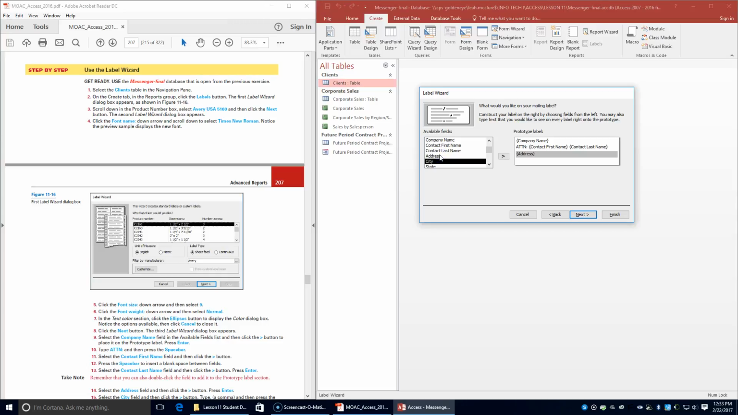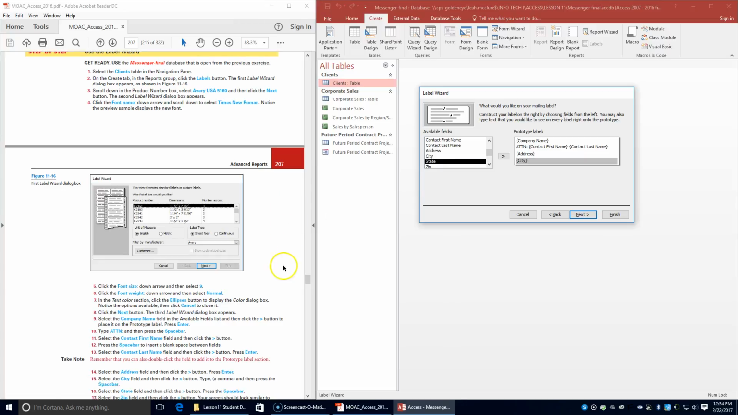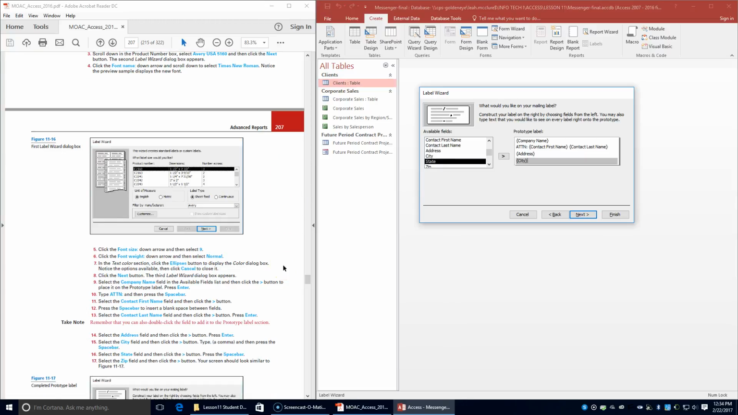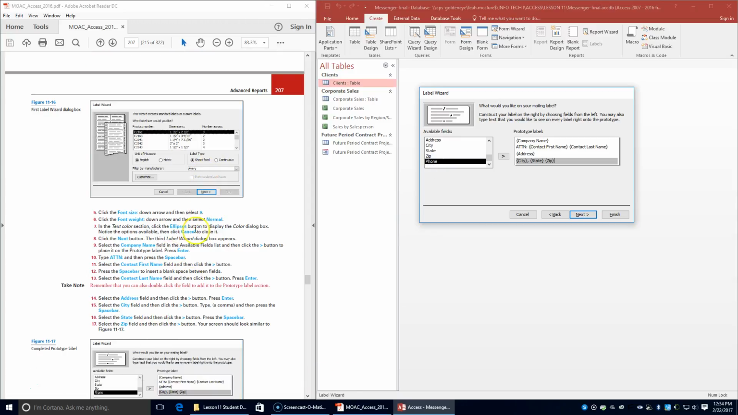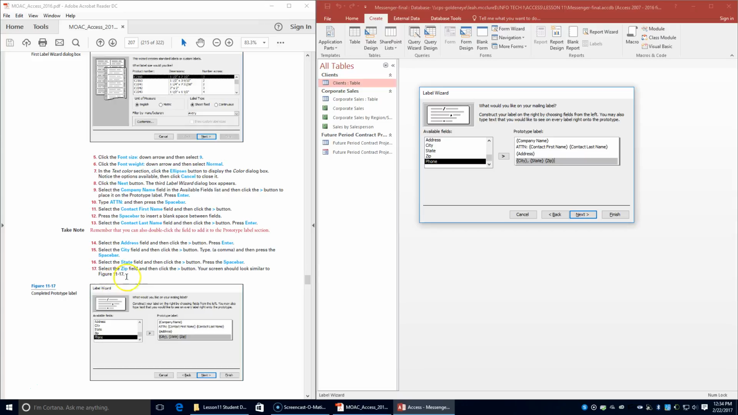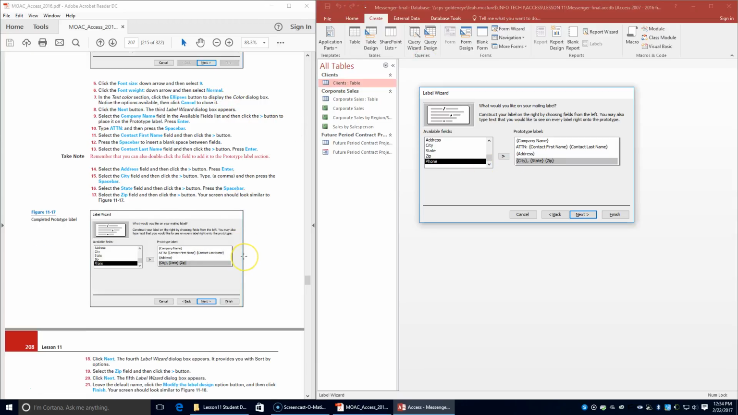Then we'll select Address, press Enter, City, type a comma, space, State, space bar, and then the Zip Code. Okay, your screen should look similar to Figure 11-17. So we're putting in these field names for addresses, so it will automatically create address labels for us. So we're going to click Next.